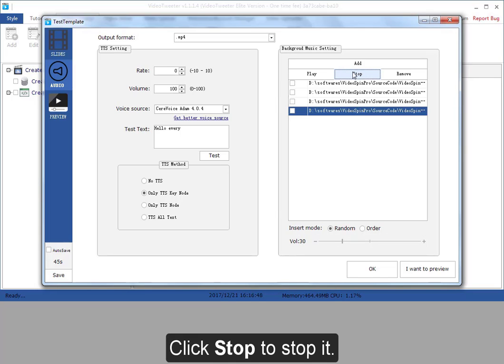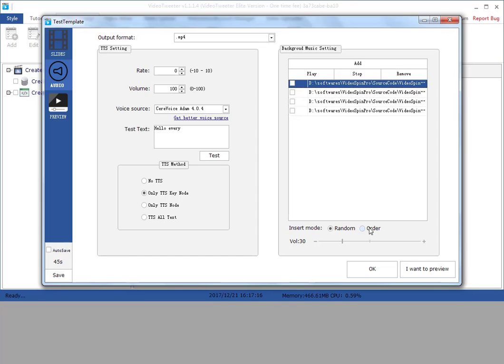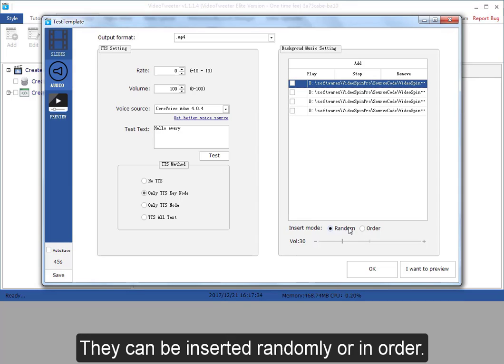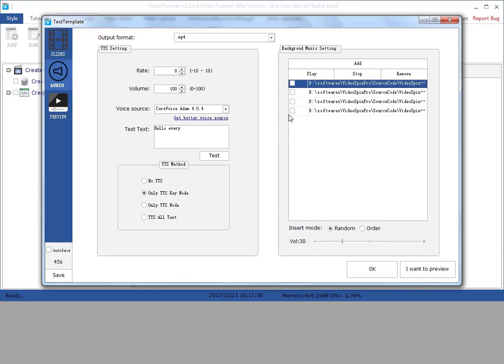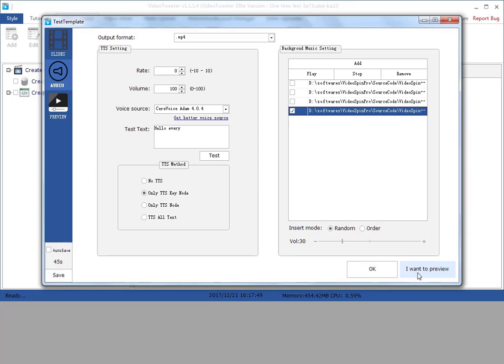Click Stop to stop it. Select the music, you can remove it. This is the insert mode of the background music. They can be inserted randomly or in order. After finishing the settings, you can click OK to finish the settings or to preview your settings.